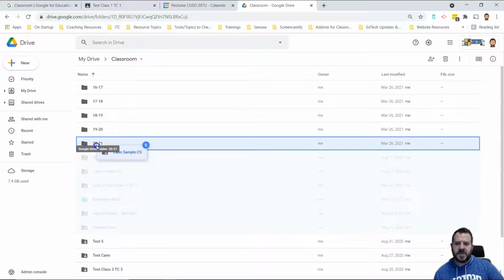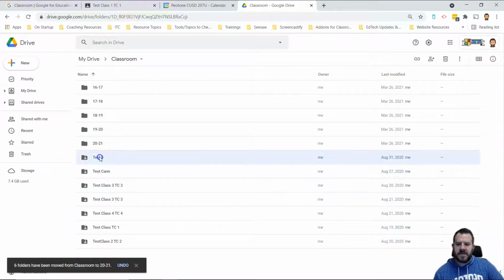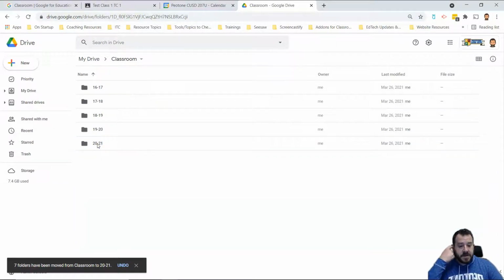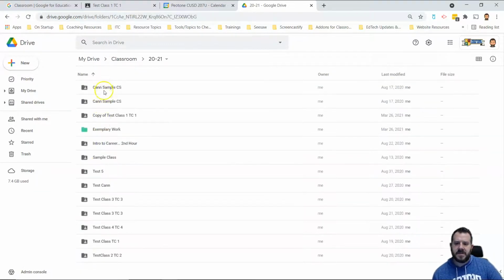So these will be all 2021, so I'm going to drag them in here, and I could do that for the rest of the classes as well. So this is something that you can do in order to help keep your Google Classrooms a little bit cleaner inside your Google Drive. The way that these are organized is that every single Google Classroom has its own folder.